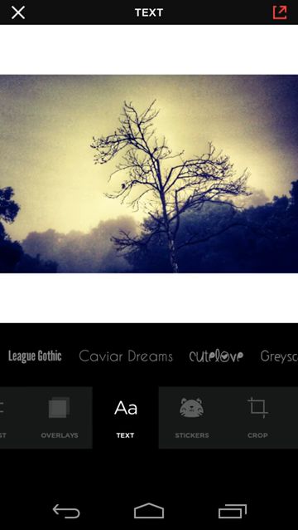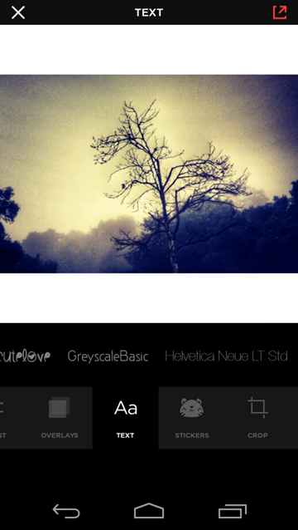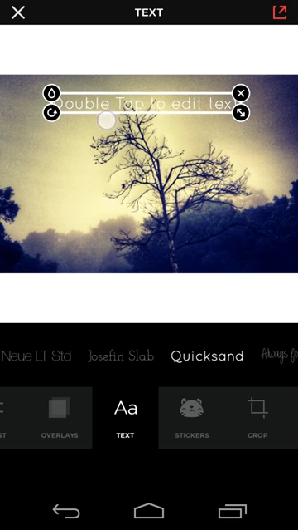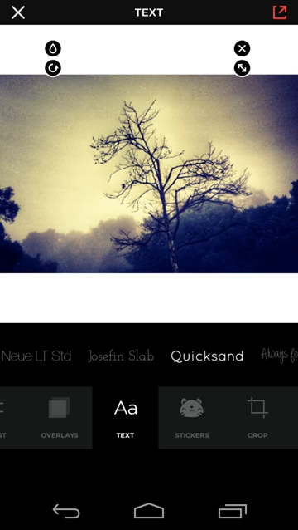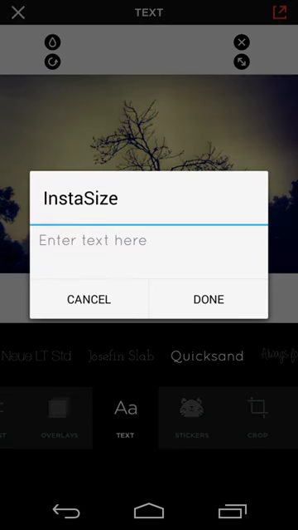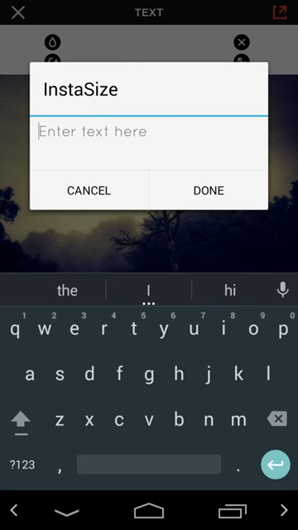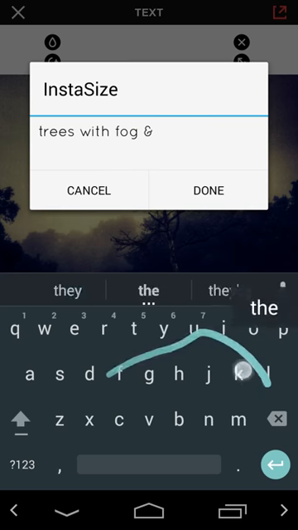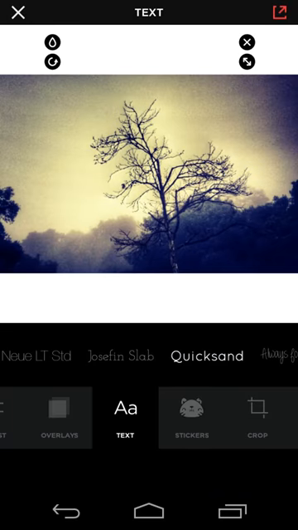You can also include text in your image. So let's say you're creating your own meme based on pictures you took with your friends, or you just want to have a label, then you can do that. Double clicking on your new text box will bring up the text box. So I'll put in trees with fog and filters, and I'll hit done.